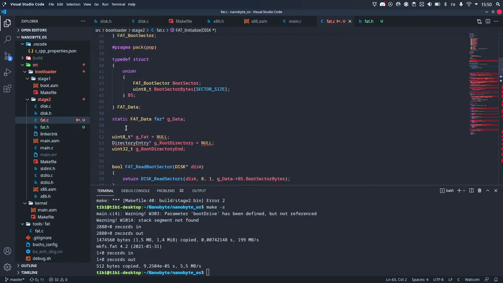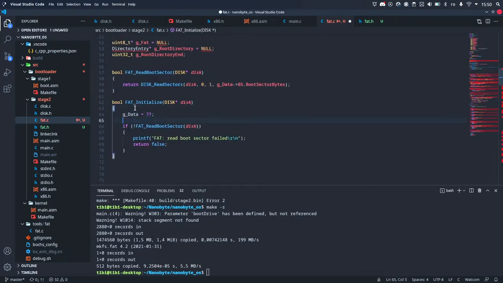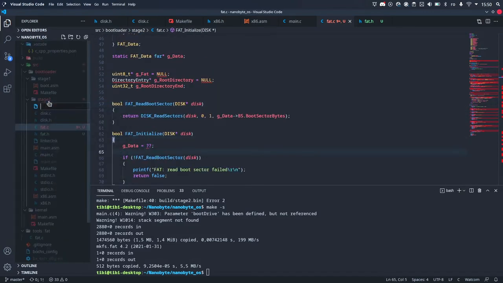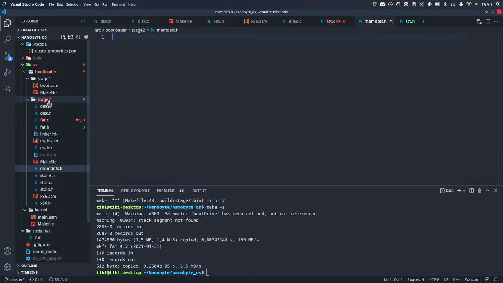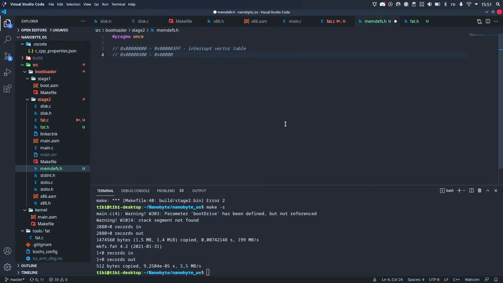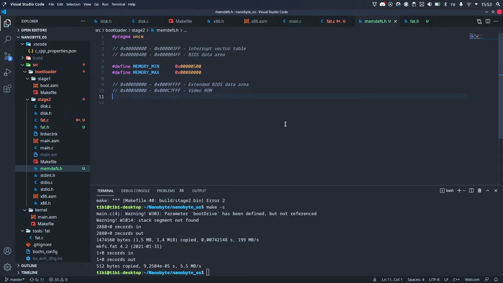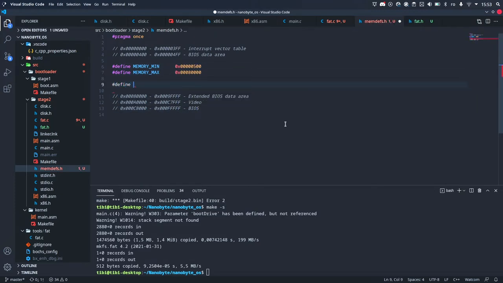Before doing anything else, let's assign some memory for this gdata pointer that I talked about. To keep things well organized, I created a new file memdefs.h, which we will use to manage the memory. I added the data regions that we know are occupied from the lower memory map on the OSDev wiki. The main takeaway here is that the region between 500 and 80,000 in hexadecimal is free for us to use, which totals to approximately 500 kilobytes.